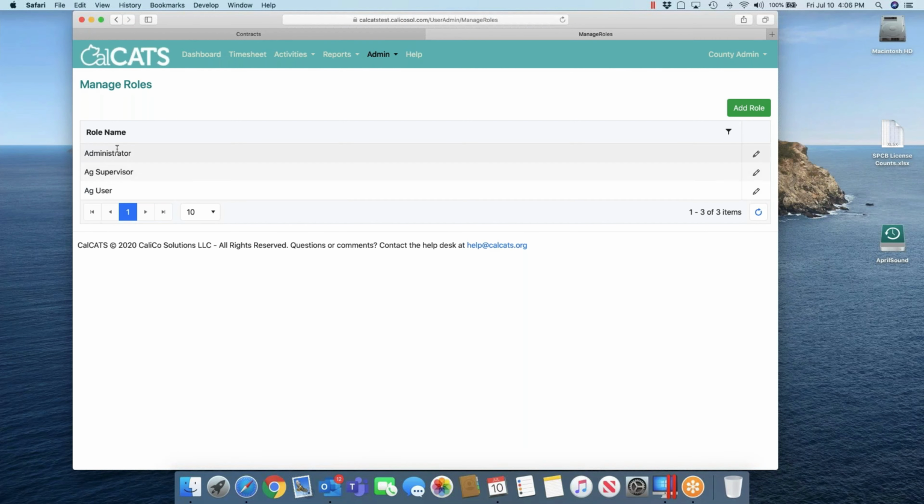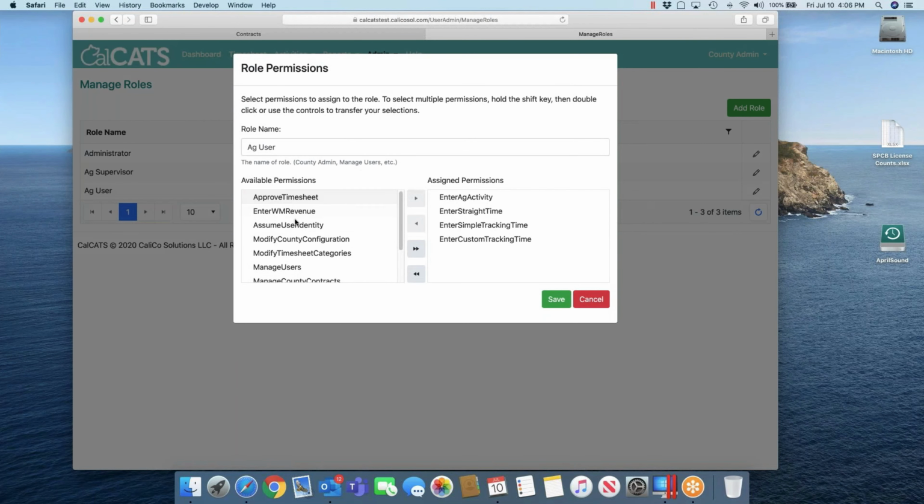And in the test system here, I created a couple of other example roles that you can use as a guide. So I created an ag user role, and this will show you all the different permissions that are available in the CalCATS system. And there's a description, a table that gives you a listing of these and exactly what they mean.